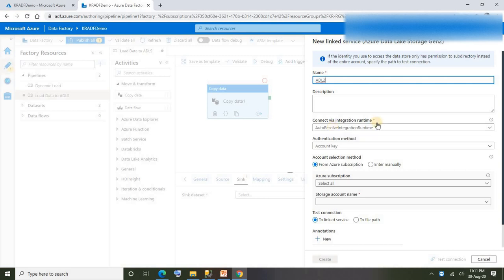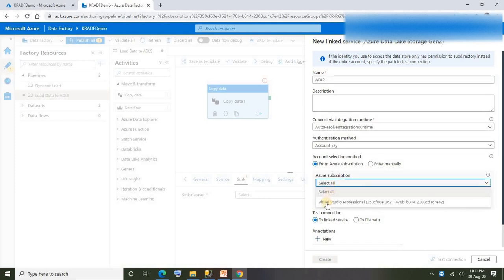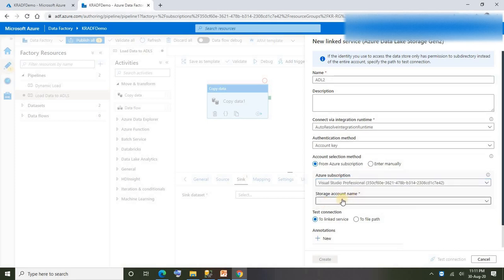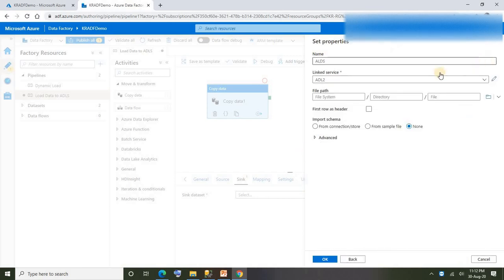If you are moving data between data stores within Azure, then we have to select the default integration runtime, that is Azure auto resolving integration runtime. Let's select our subscription and the storage account name that I created already, that is KR ADLS. That's it. Say create. Our linked service is created.